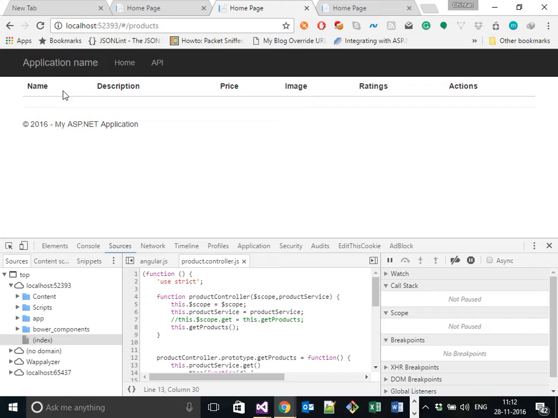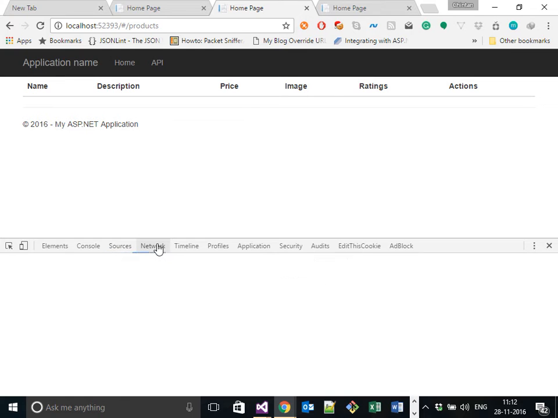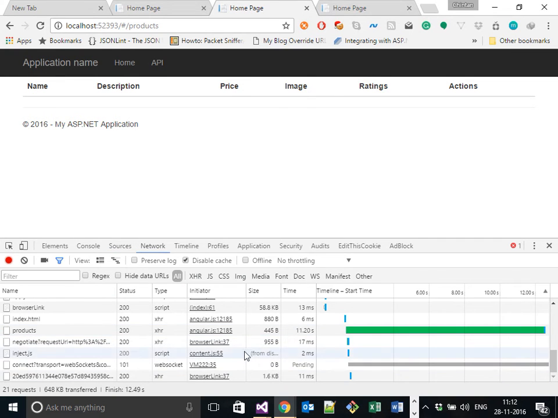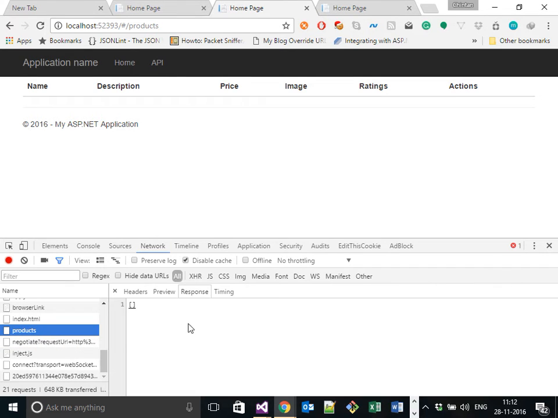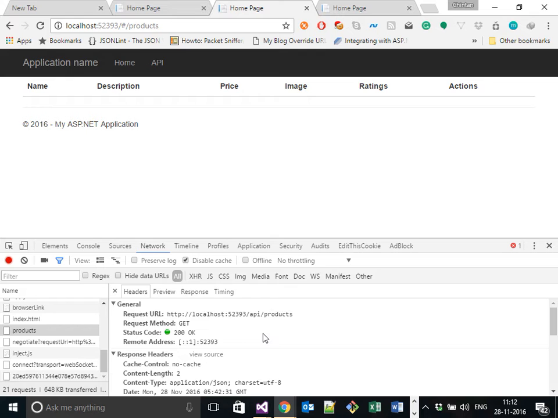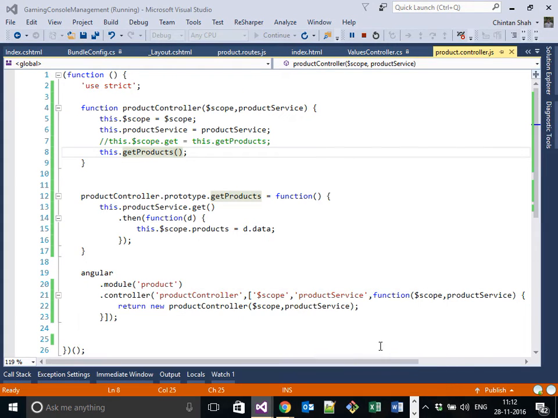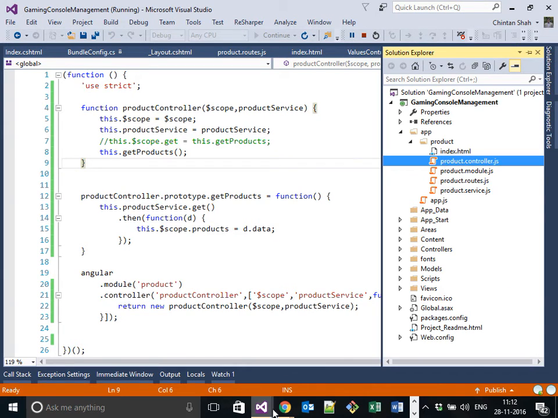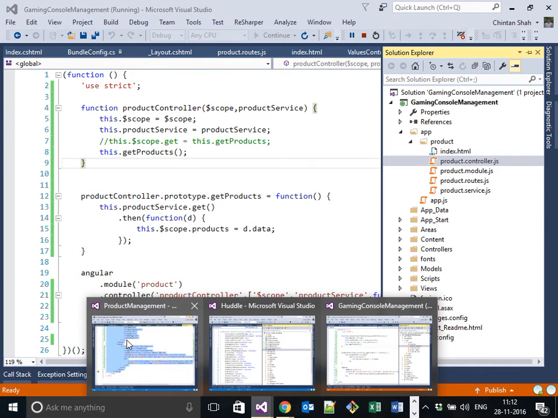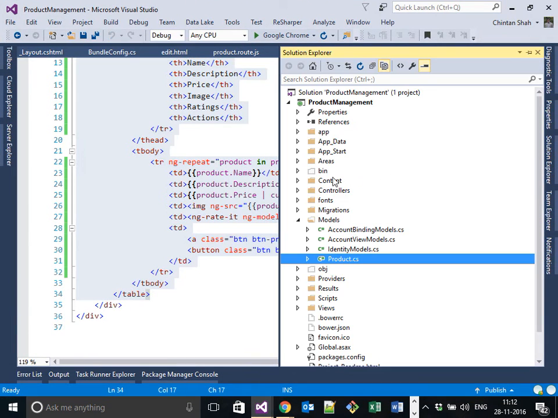So my table was loaded, but no data came out. Let's see if it made a server side call or not. So it did make a server side call. Nothing useful was fetched because we don't have any data on server side. Let's add some data, some seed data.